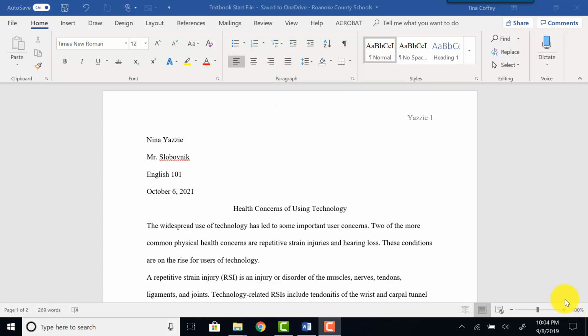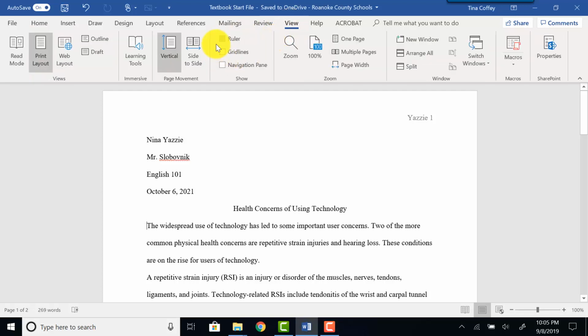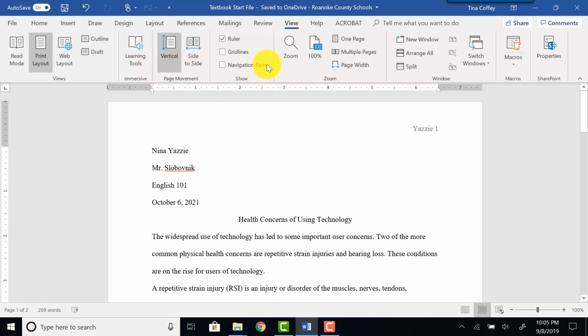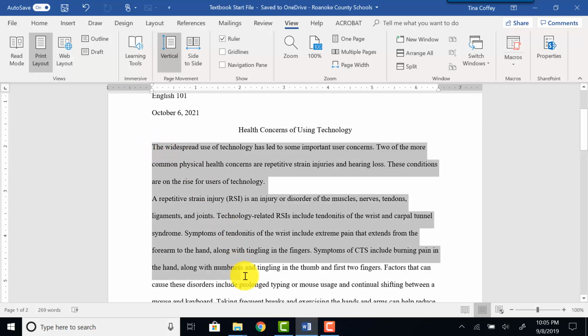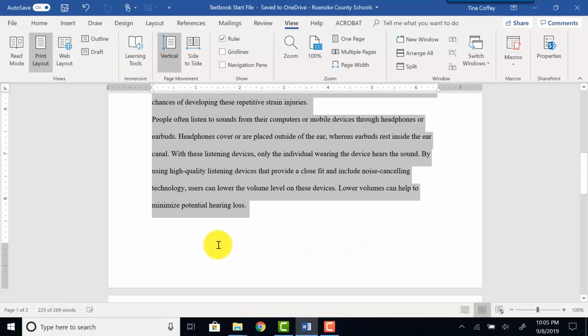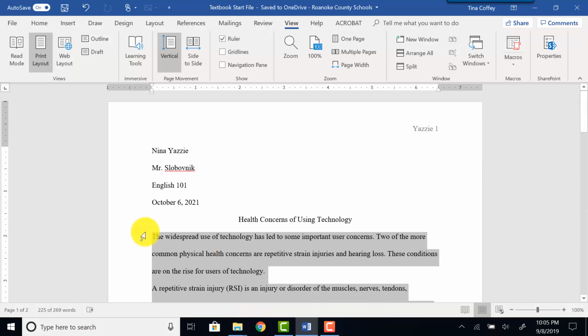So next up, we are going to talk about indenting the first line of every paragraph in a paper. To do this, it's best if we have our ruler, if we can see our ruler. So come to the View tab and put a check beside Ruler in the Show area so the ruler shows up here at the top. Now, this is one of those things we have to do because we already have text in our paper. So we have to go ahead and highlight all of the text in our paper.